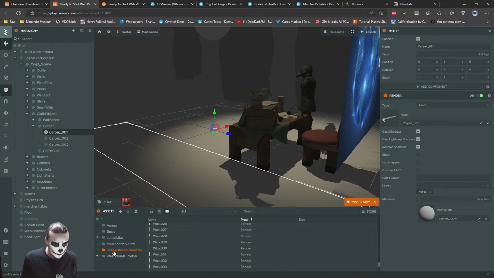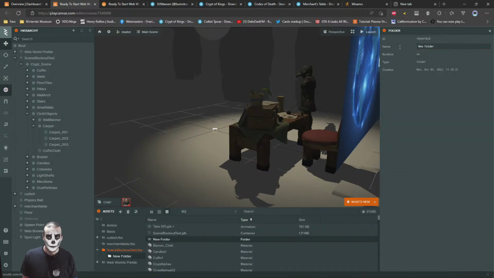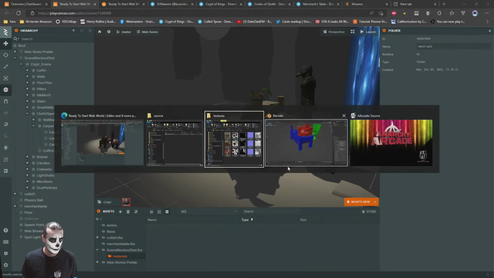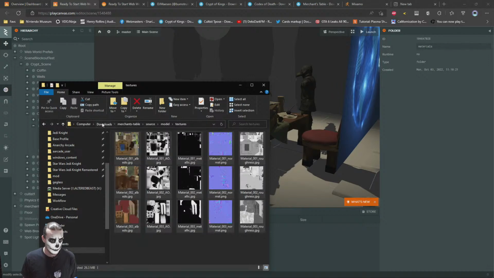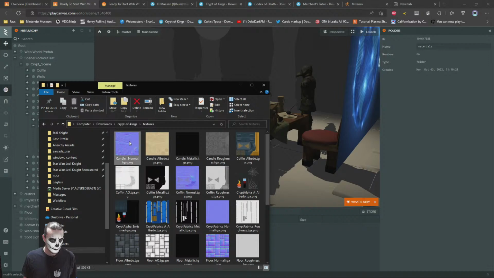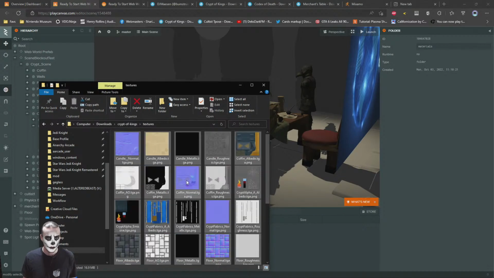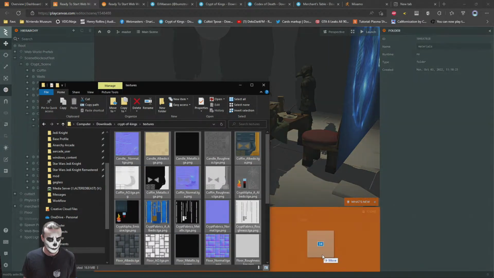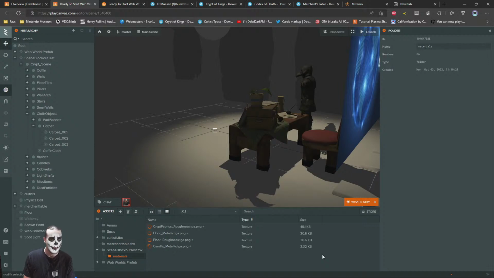Okay, we need materials for this. So we're gonna do new folder, materials. That doesn't look so bad. This looks manageable. Upload these 16 megs of materials. I'll have to rebuild these in here. That's manageable.